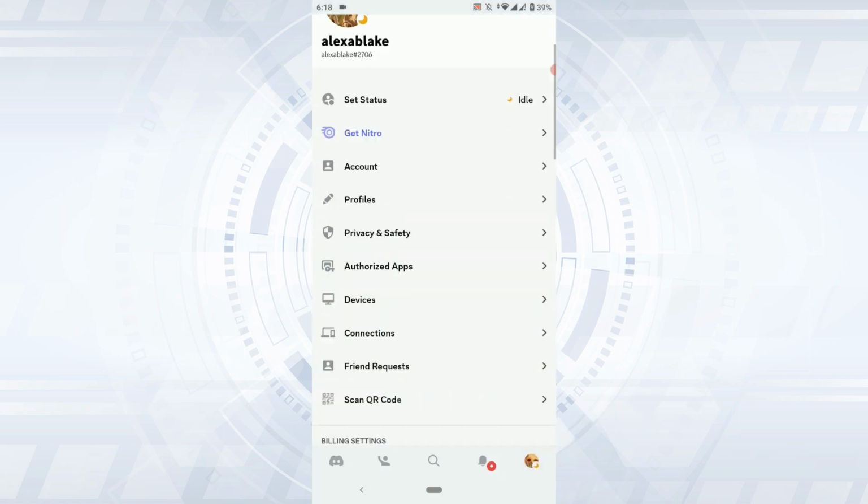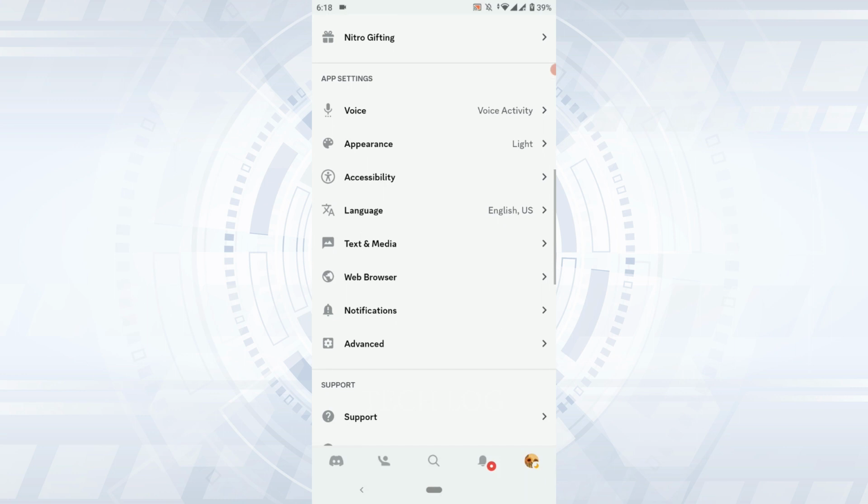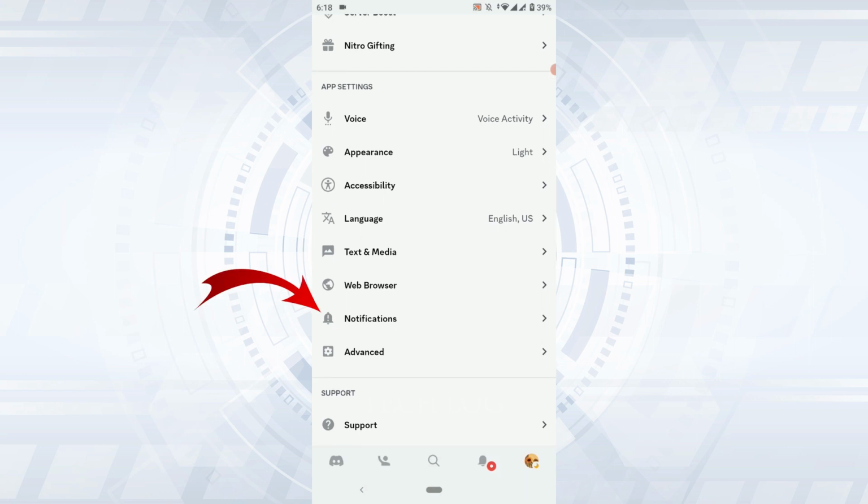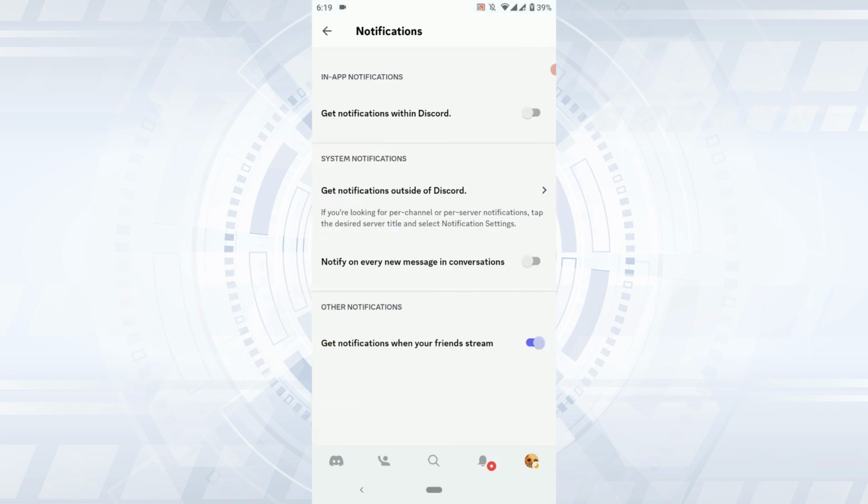Once you're at the profile page, you scroll down and there in the app settings, you will find notification. You tap that notification option. It will get you to this page. On this page, you need to tap on the toggle get notification with Discord. You tap that. This will enable Discord notification on your phone device.